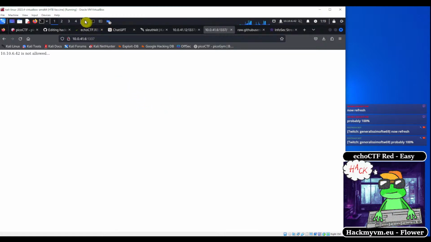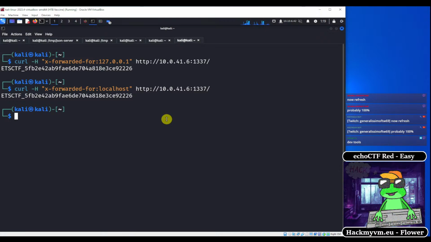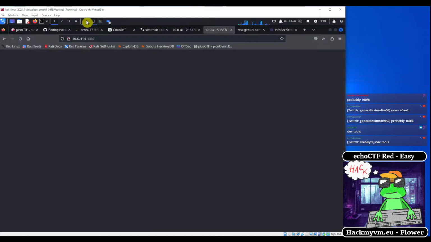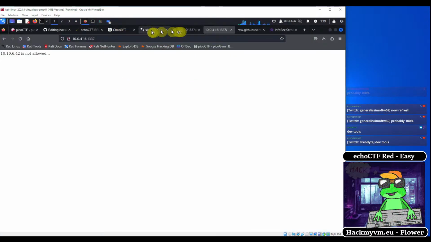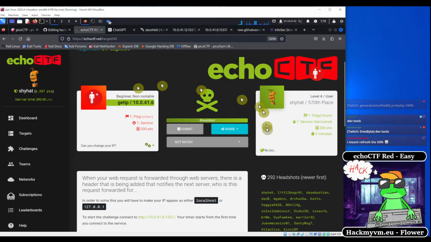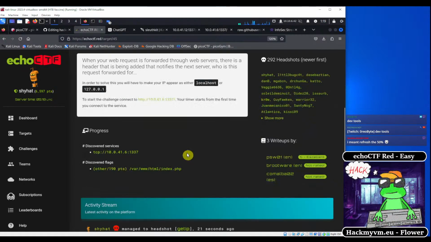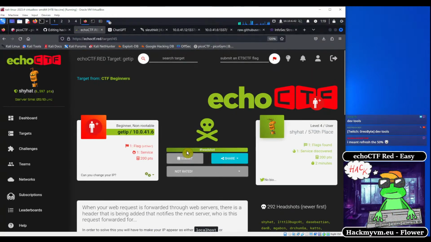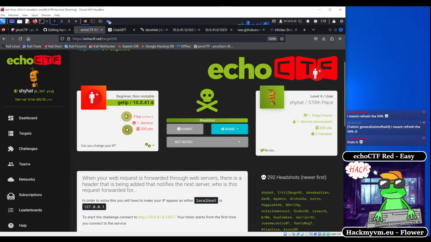Okay, let's go back. No, let's go back to... Okay, now I'm done. Now it says that I have all the flags. Okay, well, I was worried for a second there. I thought that there was another flag.